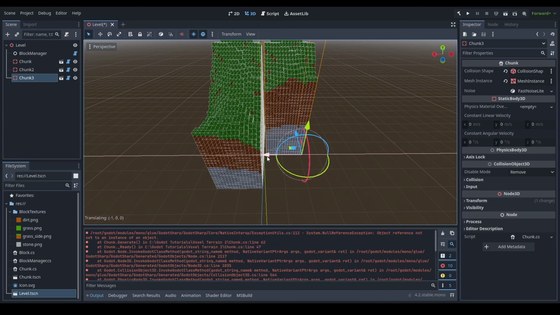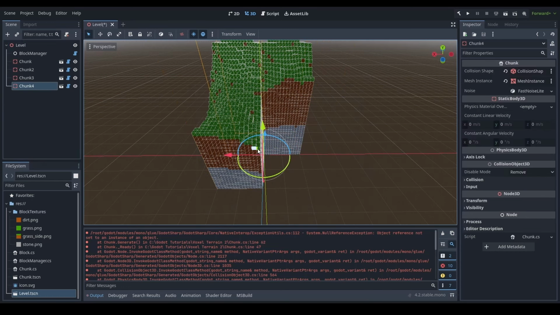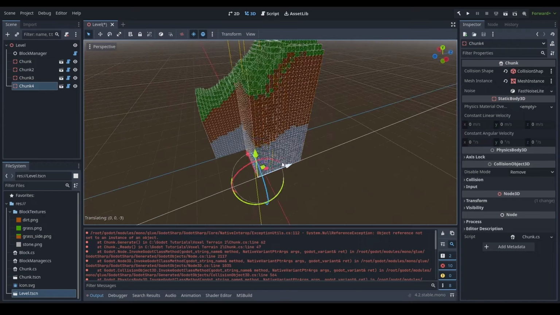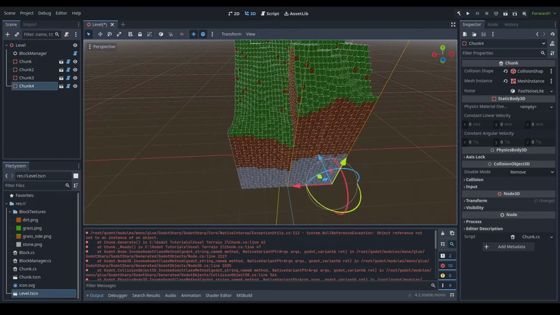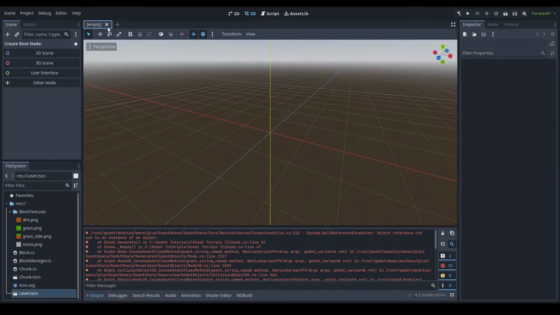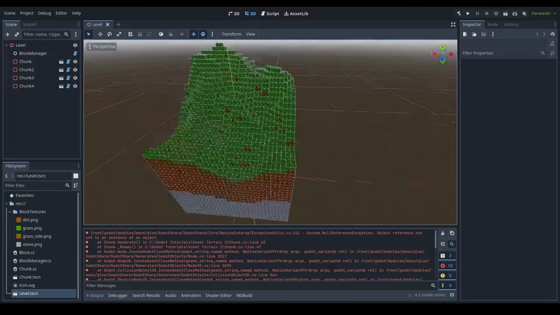Is that, yeah, that's lined up well. Add in another chunk. And again, if we save and reload, you get some smooth terrain going around.